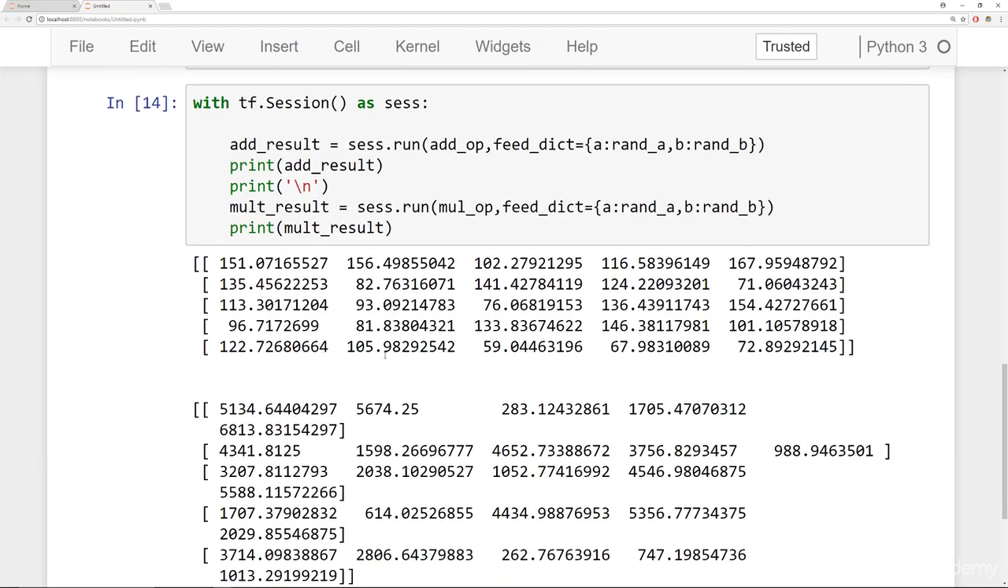Okay, so that's a really simple example of running a session to run a graph with a feed dictionary. Up next, in the next lecture, we're actually going to create the example neural network that we discussed in the slides. I'll see you there.